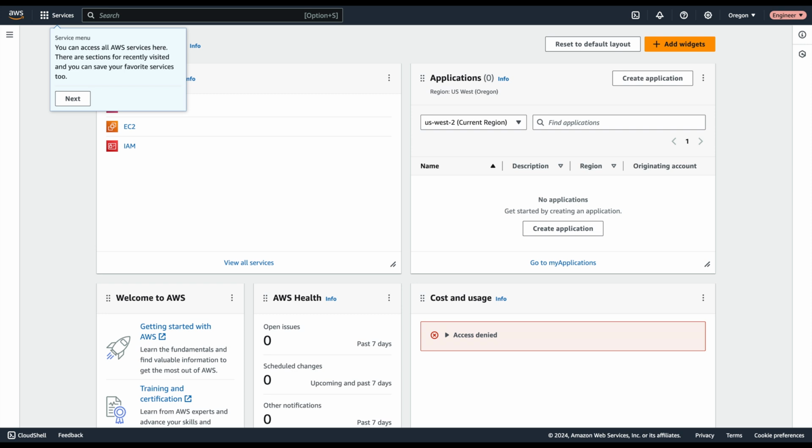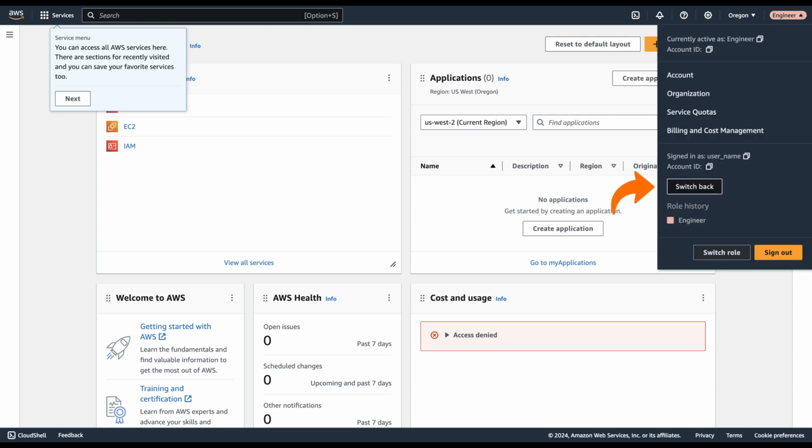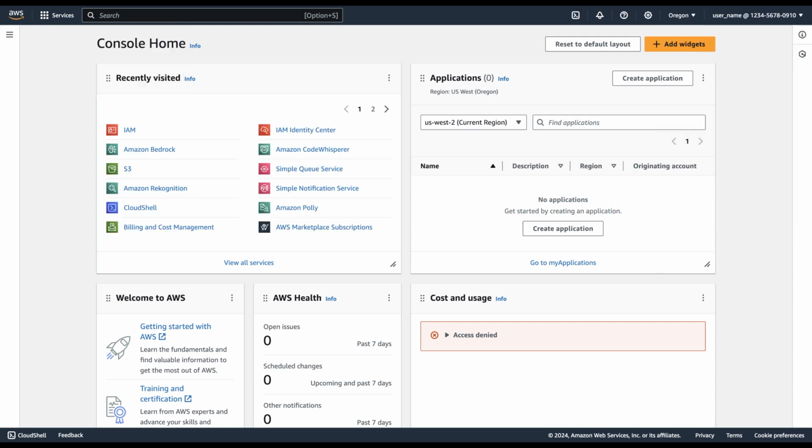Let me quickly also show you how to come out of the engineer role. Click Display Name in top right corner. Click Switch Back. Congratulations! Now you can switch roles and go back to your original user or role across AWS accounts.